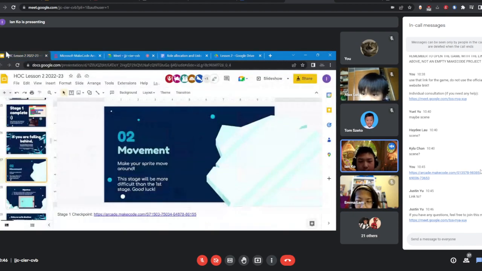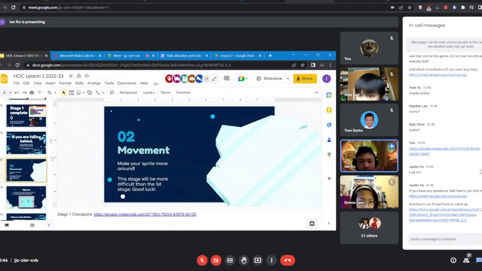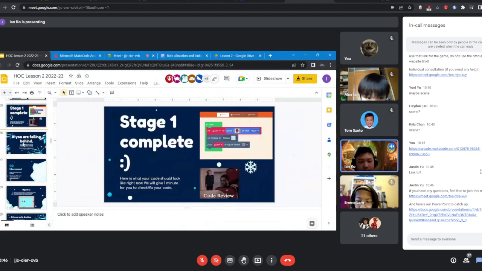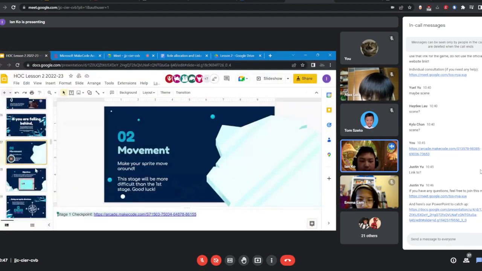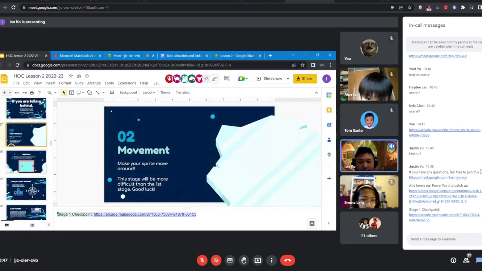I'll wait for a bit more. Yep, that should be 1 minute. Remember, if you're falling behind, you can go into the Google Meets links for individual consultation. You can check our PowerPoints, and our assistant will now send the link for the stage 1 checkpoint. If you're caught up with the code, you don't need to use it, but if you're not, it'd be nice to use it so you aren't too far behind.